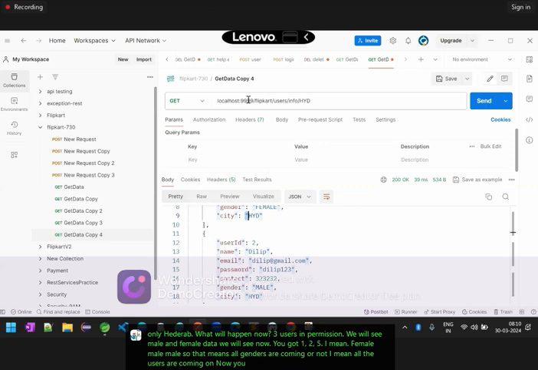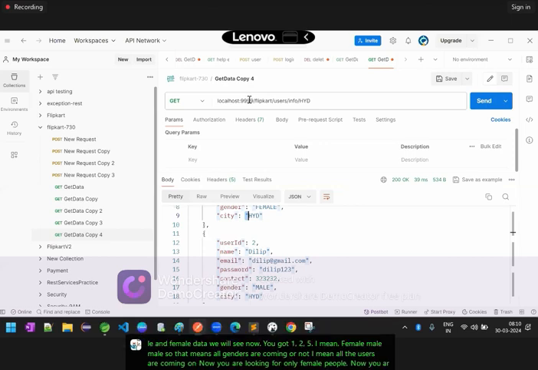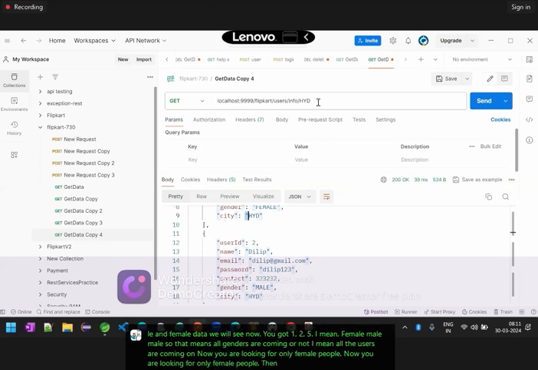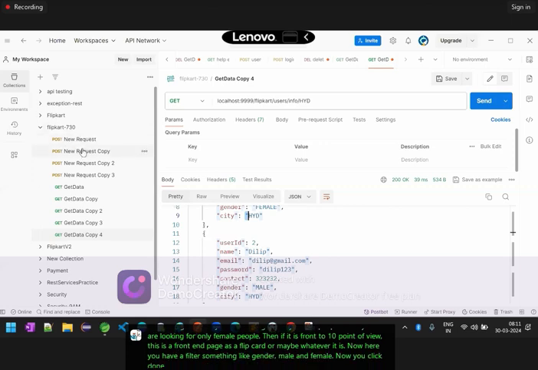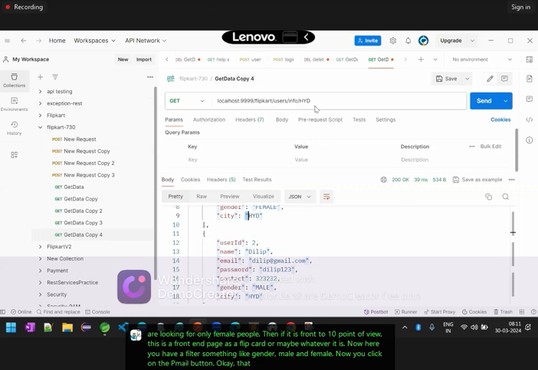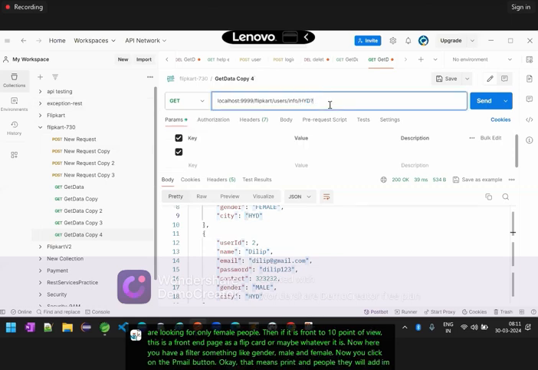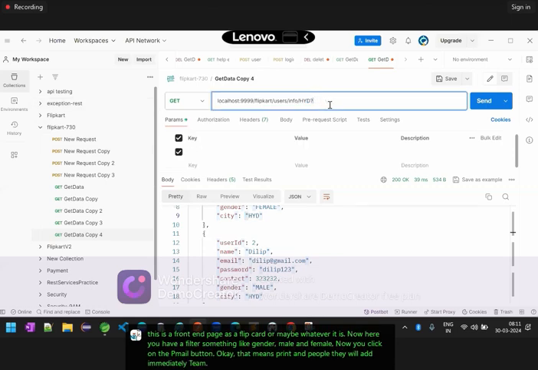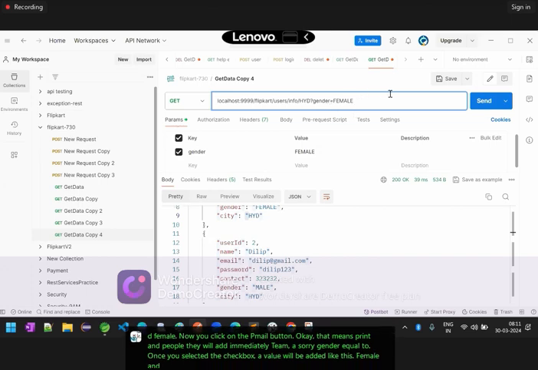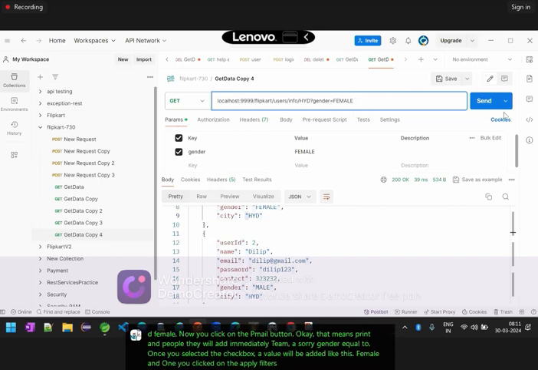Now you are looking for only female people. From the front end point of view, assume this is a front end page like Flipkart or whatever it is. Here you have a filter, something like gender male and female. Now you click on the female button. Front end people will immediately add gender equal to female once you select that checkbox, and once you click on apply filters, a call goes to the backend application, to our REST service.